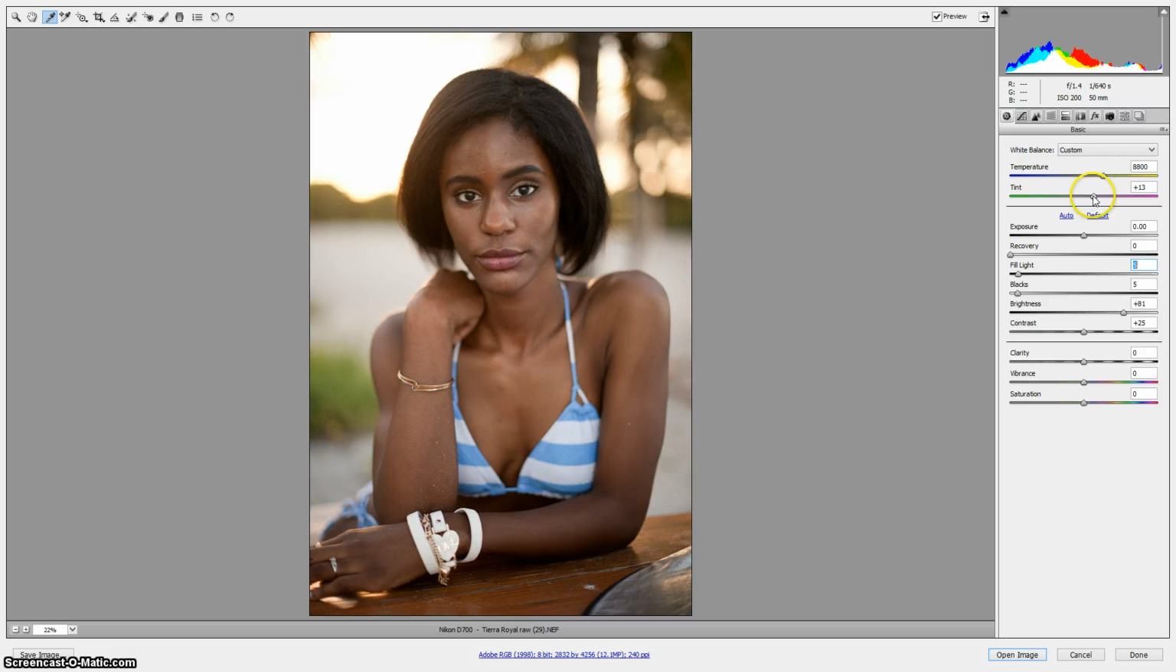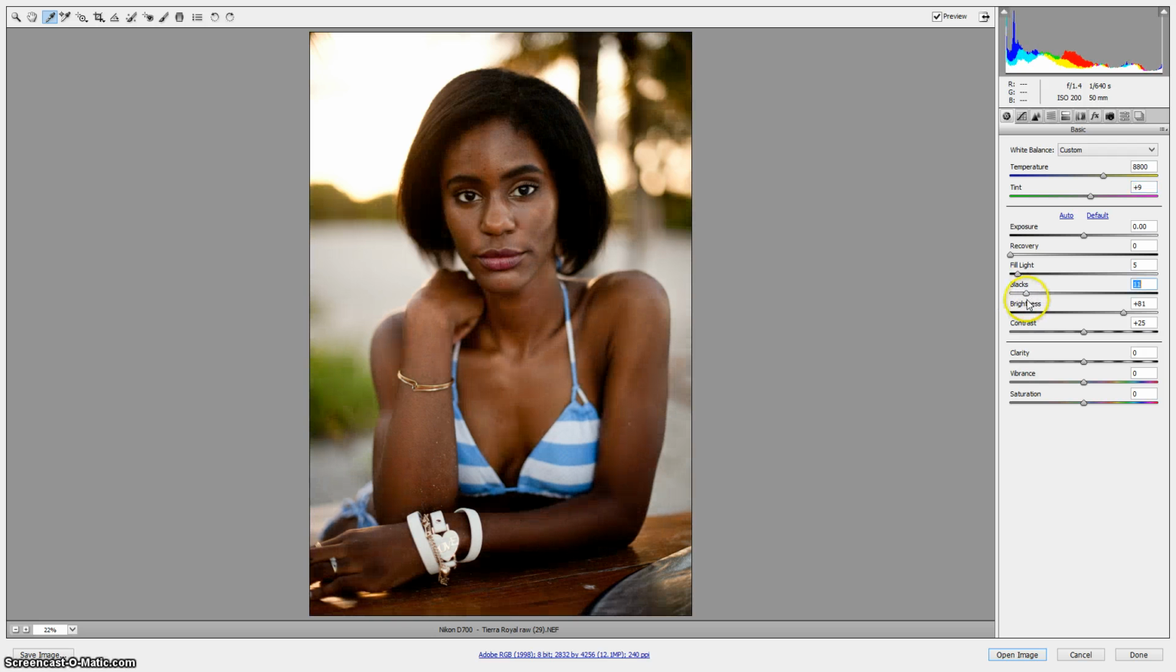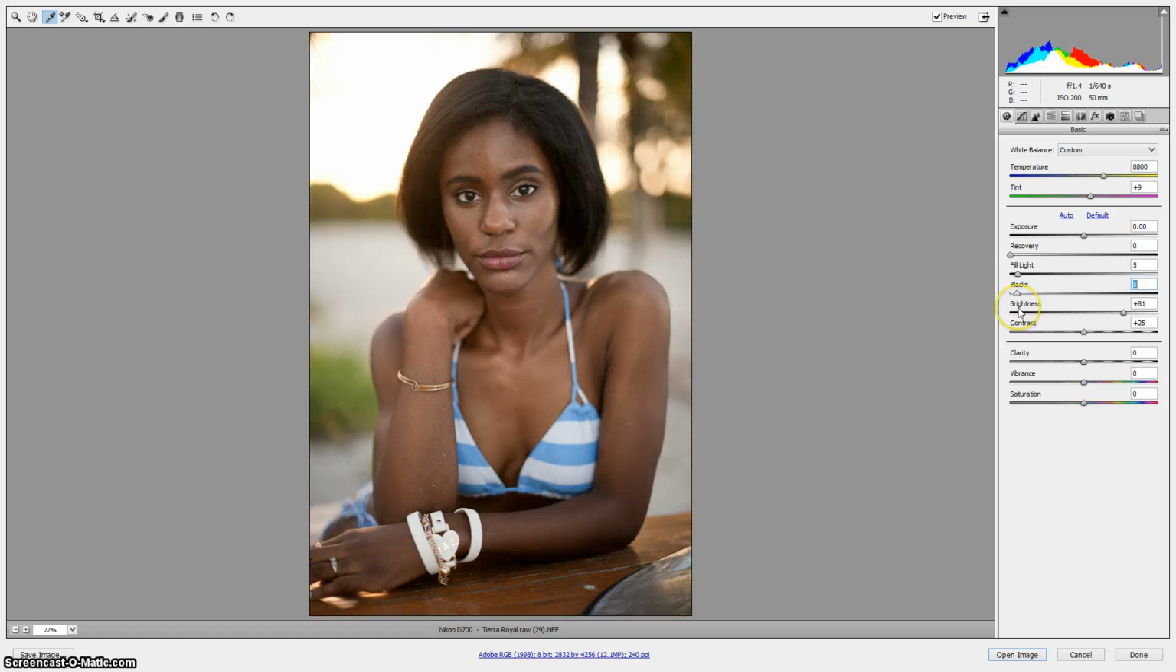So she's looking a tiny bit pink, so I'm going to bring this down just a bit. Blacks, you can use that to do contrast. When I add contrast, I usually use the black slider and not the contrast slider. The vibrance to make the overall color more vibrant.